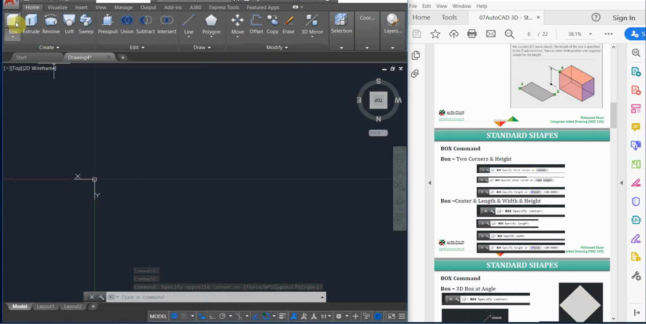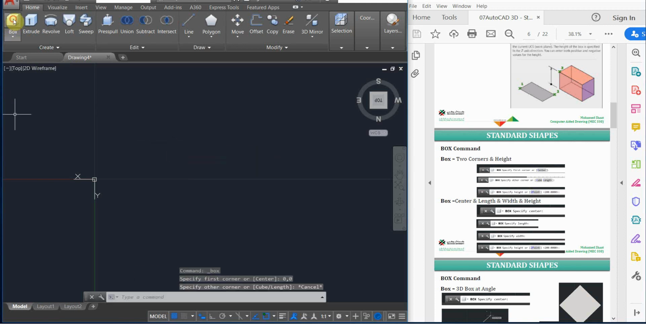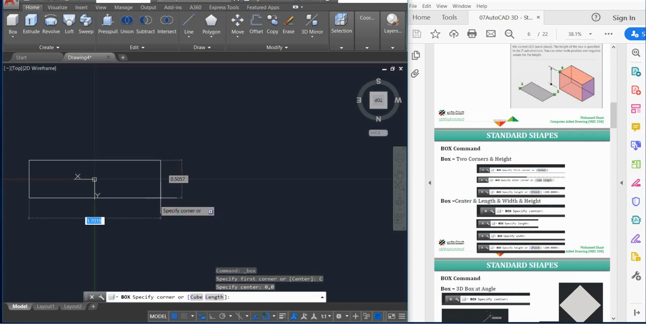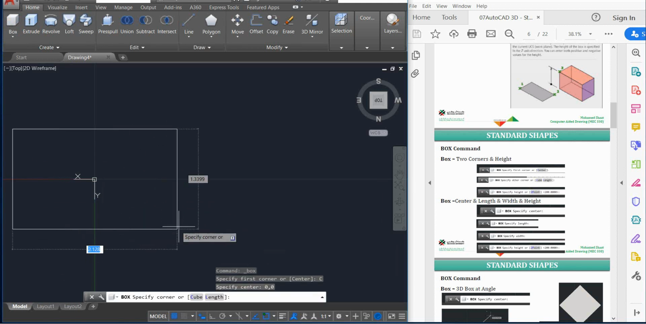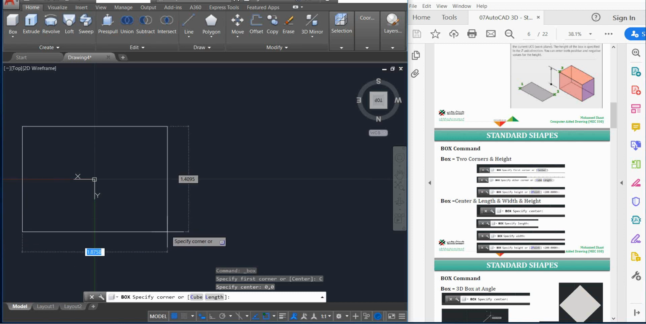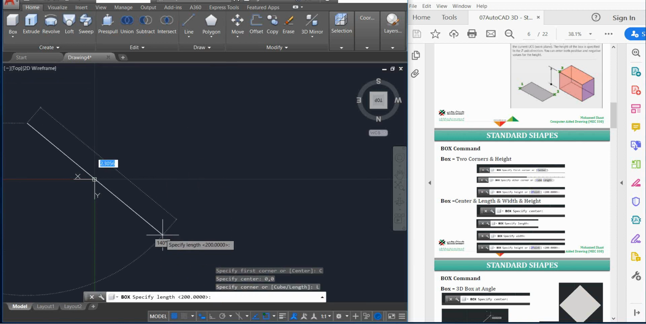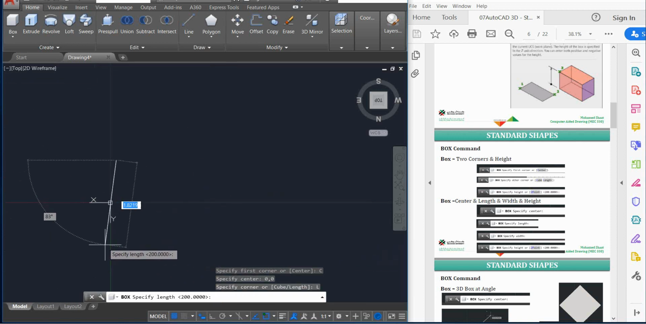Then I'm going to choose box. I'm going to choose center. Then I'm going to type 0,0. This is going to give me the center point of this box. Then you can give the length and the width. I'm going to move to the length option, choose the length. Then it's going to ask me to specify the length.